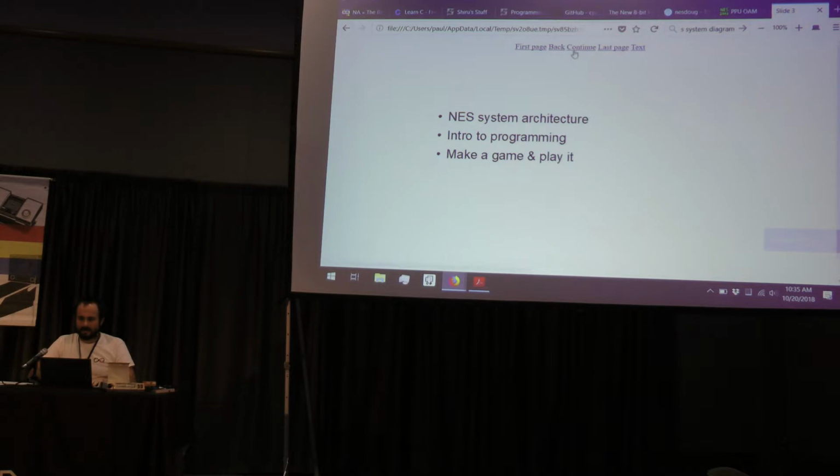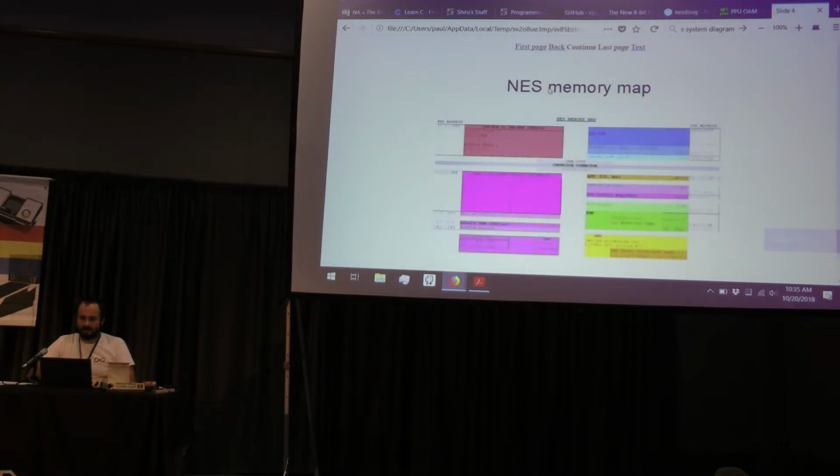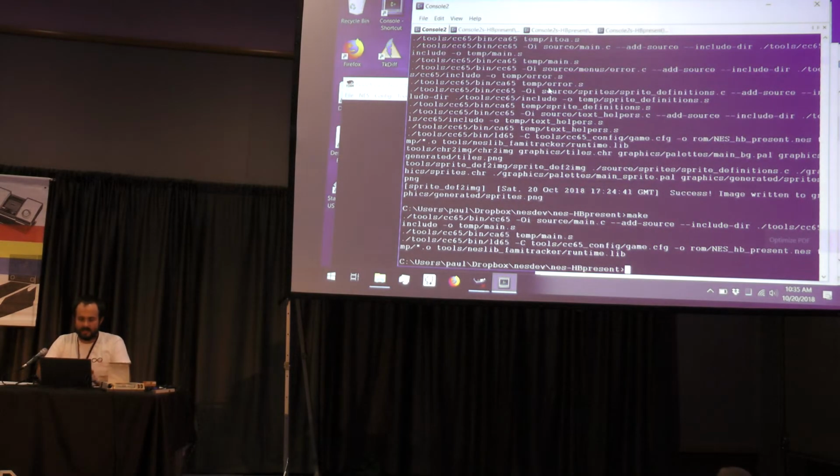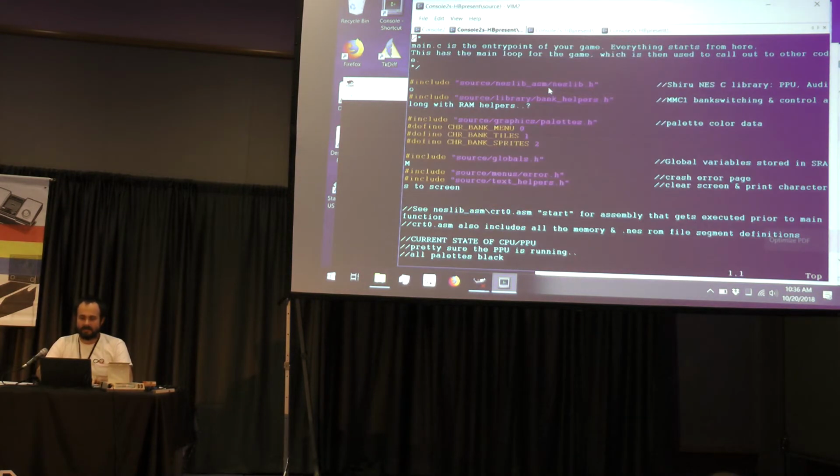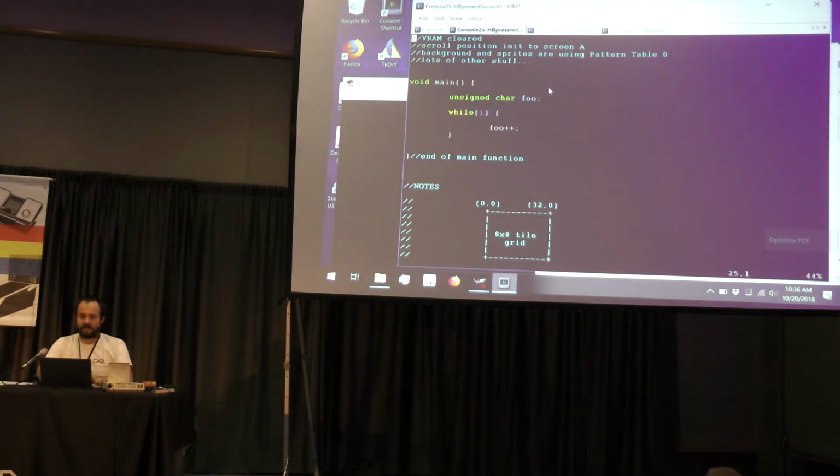So let's go ahead and get started here, making a game. Today we are going to be programming in C. A lot of people use assembly, and that gives you complete control, but if I threw a bunch of LDAs, STAs up here at you guys, I think I'd lose you quickly. So we're writing in C, we're using the assembler CC65, and it is going to take our C code and compile it into assembly for us.